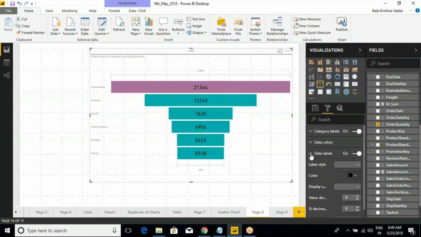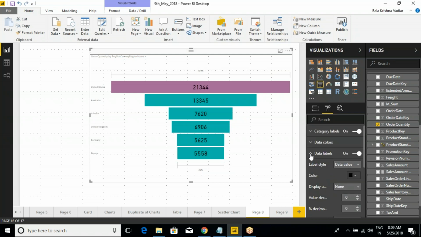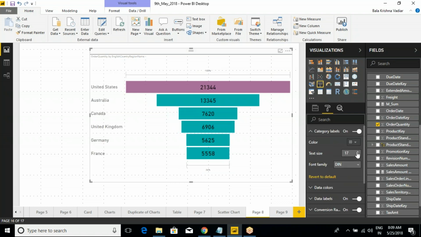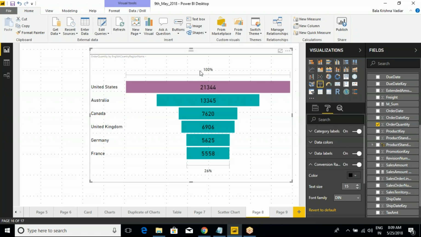Where is the font here? Data labels and the category labels. Okay, and there is one here, a percentage. If you see the conversion rate also, you will understand. The only difference here is that at the top there is 100%, and the conversion rate is like 26 percent. And if you want, you can make the font family bold.